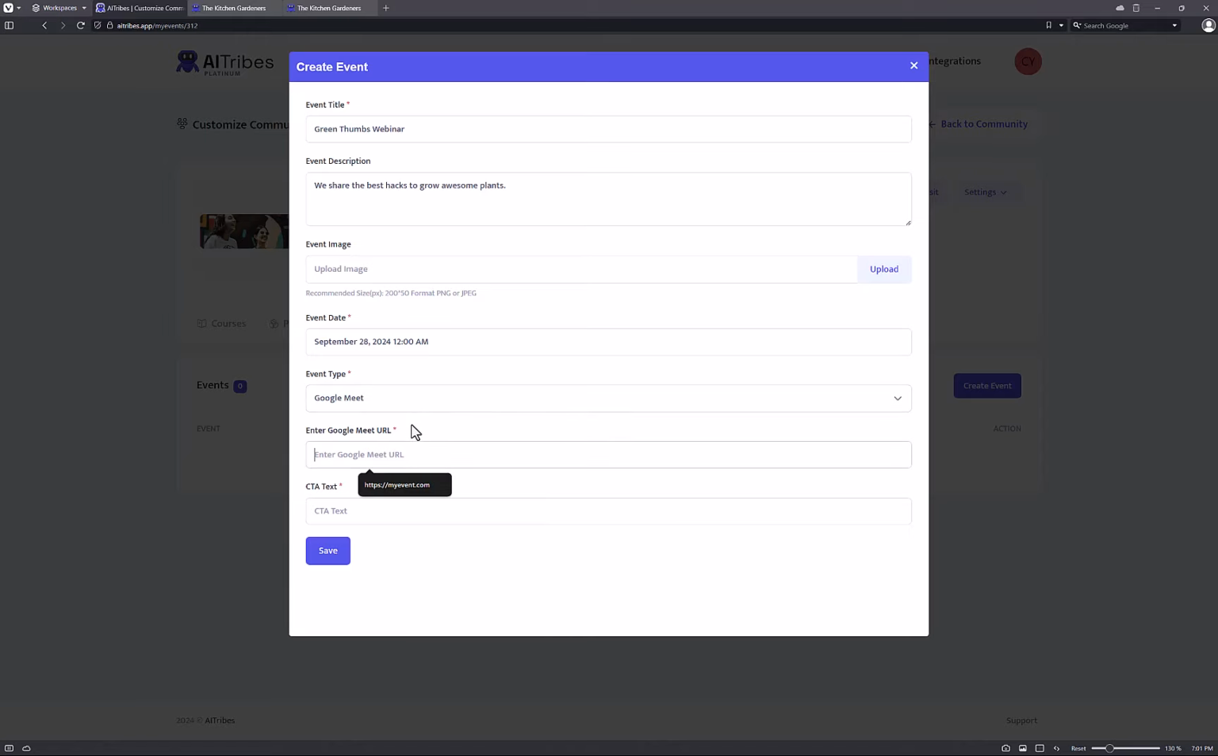And based on what you put in, you can put in the URL and a call to action. So if you want to put in a call to action, something like visit this, join me to grow fab plants, right? You can put that call to action, and of course your Google Meet URL. So this has to be a Google Meet URL. Click on save, and event will be created.